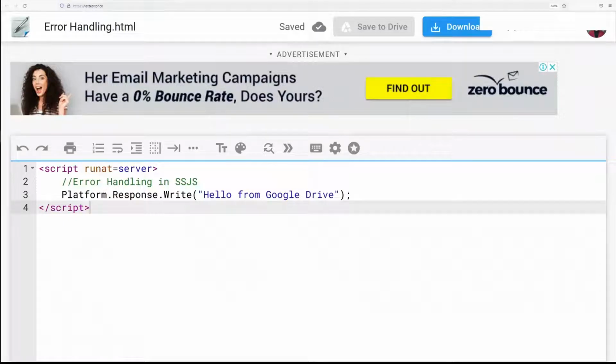Hello everyone. So today we'll be seeing how we can handle SSJS errors in our code.